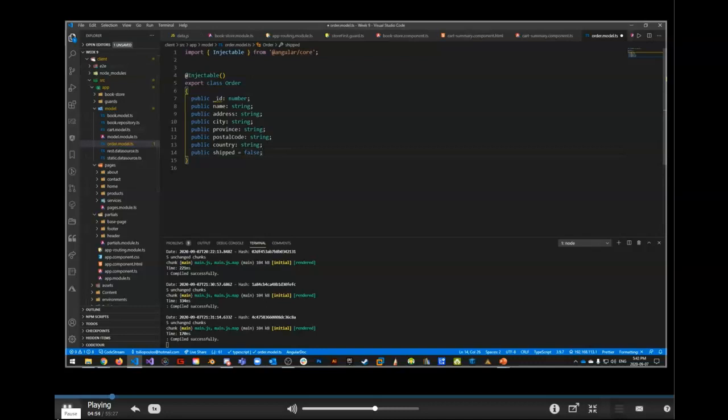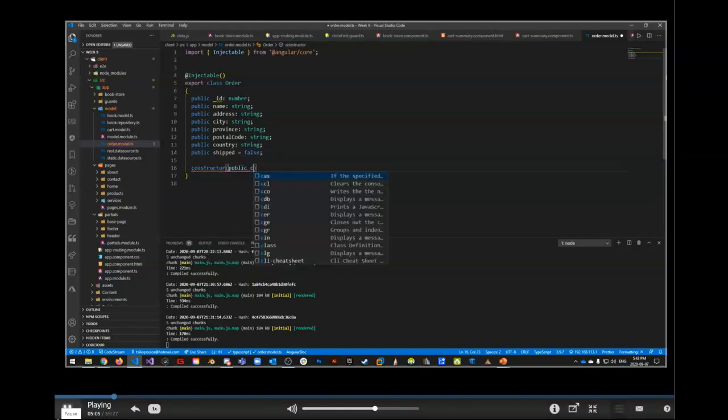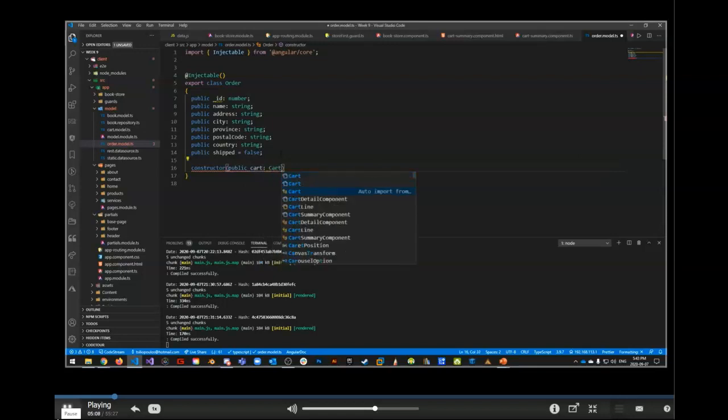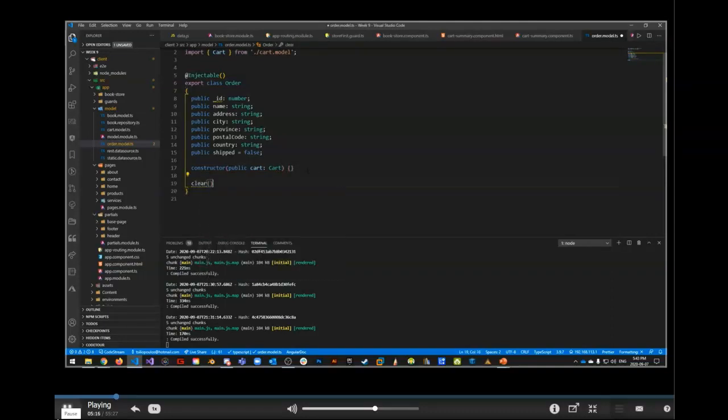Again, an order model is just a schema of what the database is going to look like at the end. In our constructor for the order model, we're going to pass in a public cart, which is going to be of type Cart. Okay. And we're also going to have a clear method, which can clear the order. And we're just going to say that this.id is equal to null, and that this.name is equal to this.address. And then we'll do it all in one line.